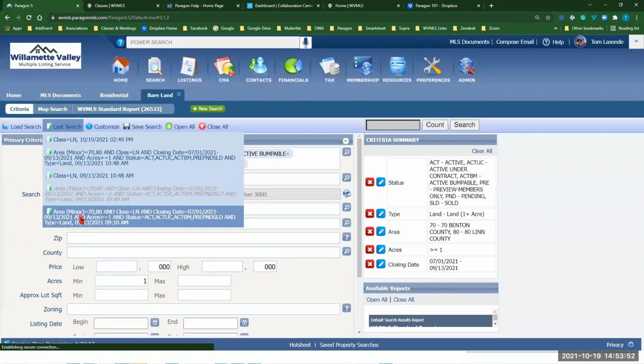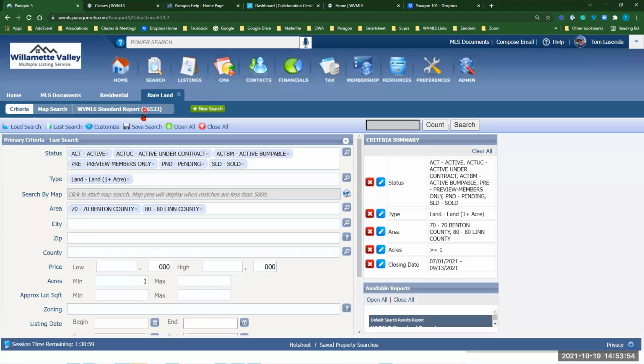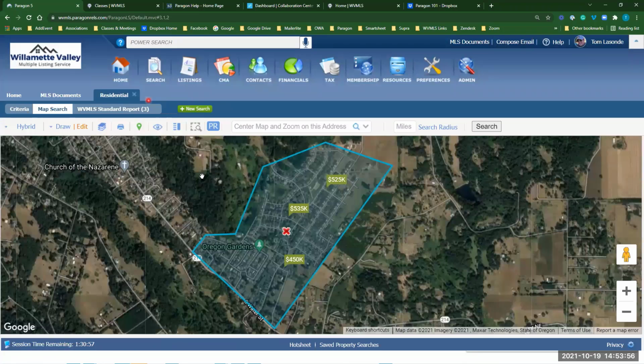Trying to get a good search here. What happened to my main search? Oh, I'm under Bearland. That's what happened.